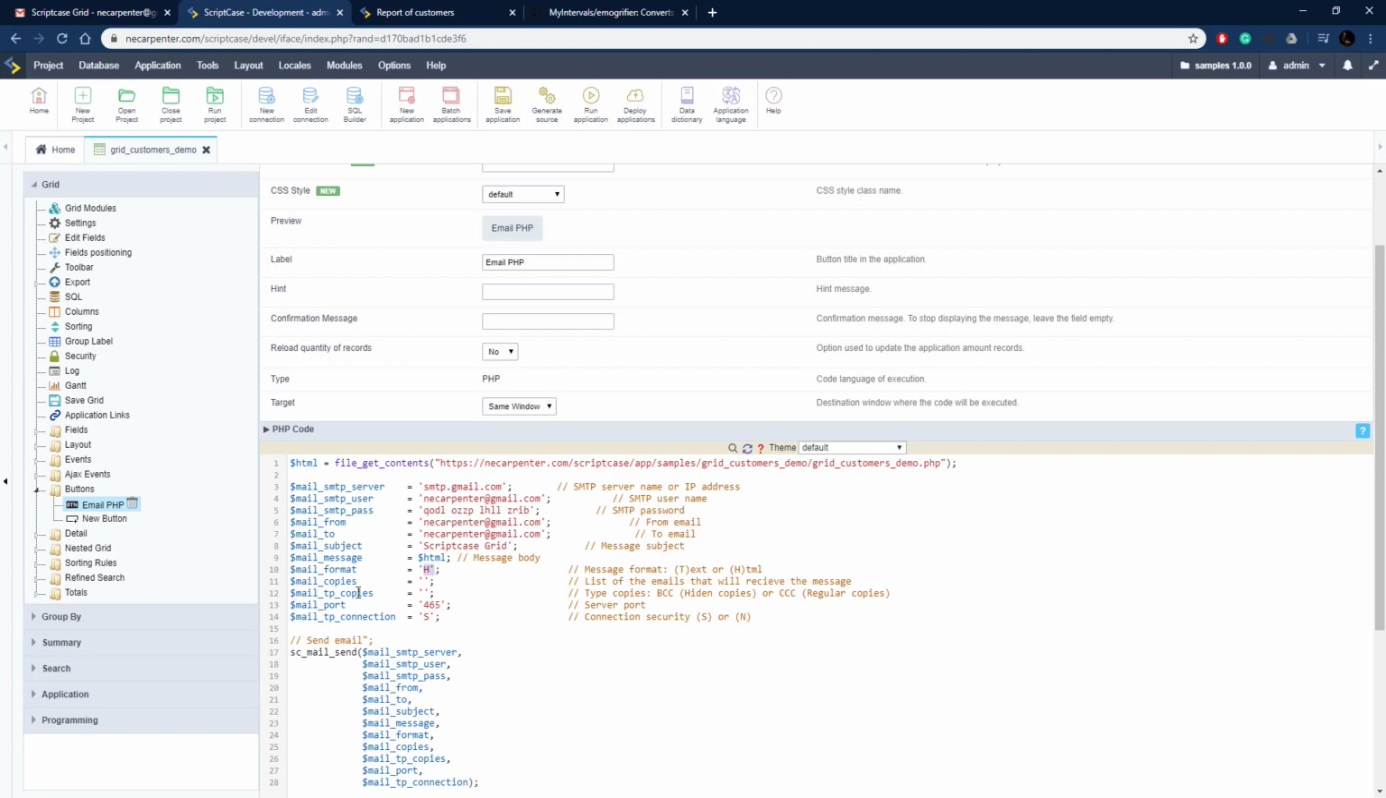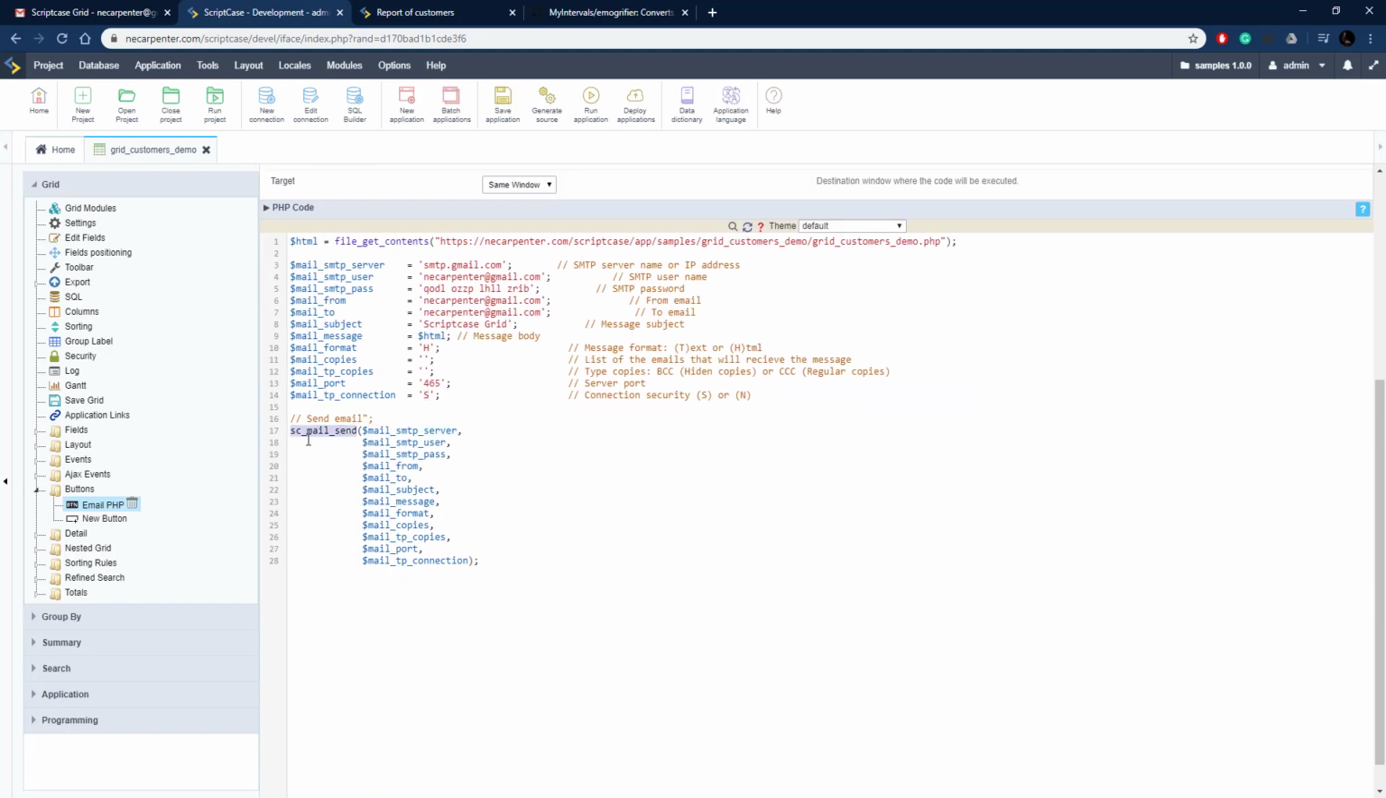And then if we wanted to send copies or blind carbon copies, we could put those addresses in there, set the port, so 465 is the port we need, and then the connection. So we're going to use S, so it's a secure connection. Then we just need to pass them all into the SC mail send macro right there, all those settings, and then Scriptcase will take care of the rest of it and send it as an actual SMTP email.